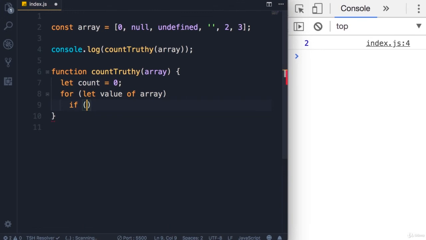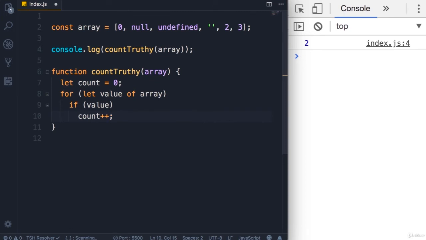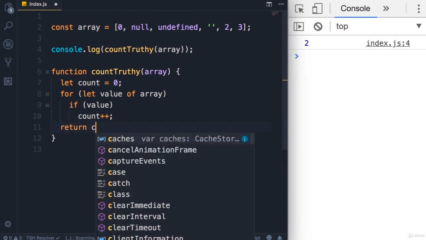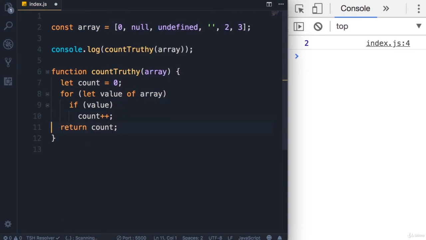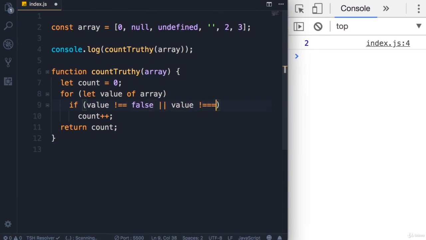Now, if this value is truthy, we simply increment count. And finally, we return this count. That's all the code you had to write. So note that here, I'm not comparing this value with all those falsy values. In other words, I didn't write code like this. If value is not false or value is not undefined, this is a very poor way of writing this code.